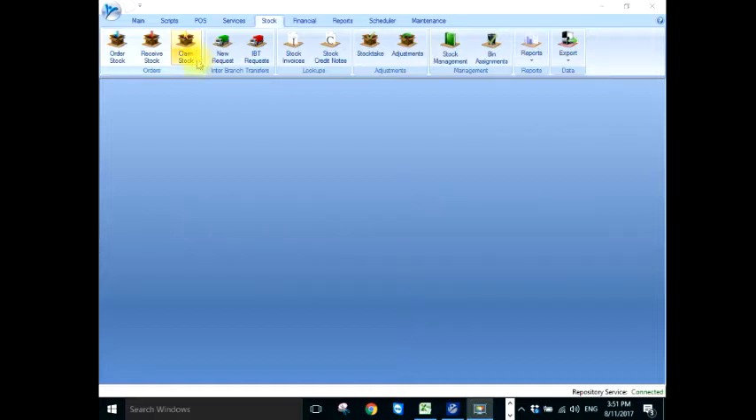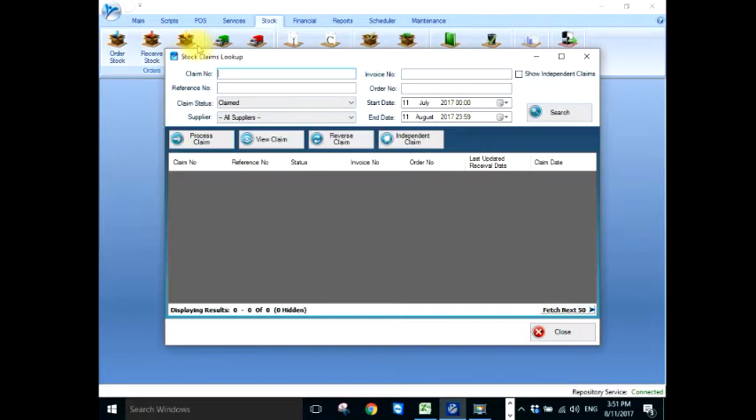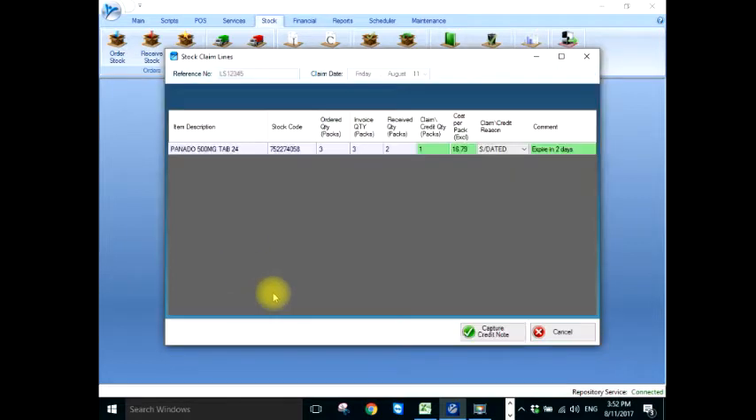We select the claim stock icon. So the stock claims lookup screen opens. Status is claimed. We set our date range and we search. And there is our claim number with our reference number. And we're going to process our claim by selecting the Process Claim button.